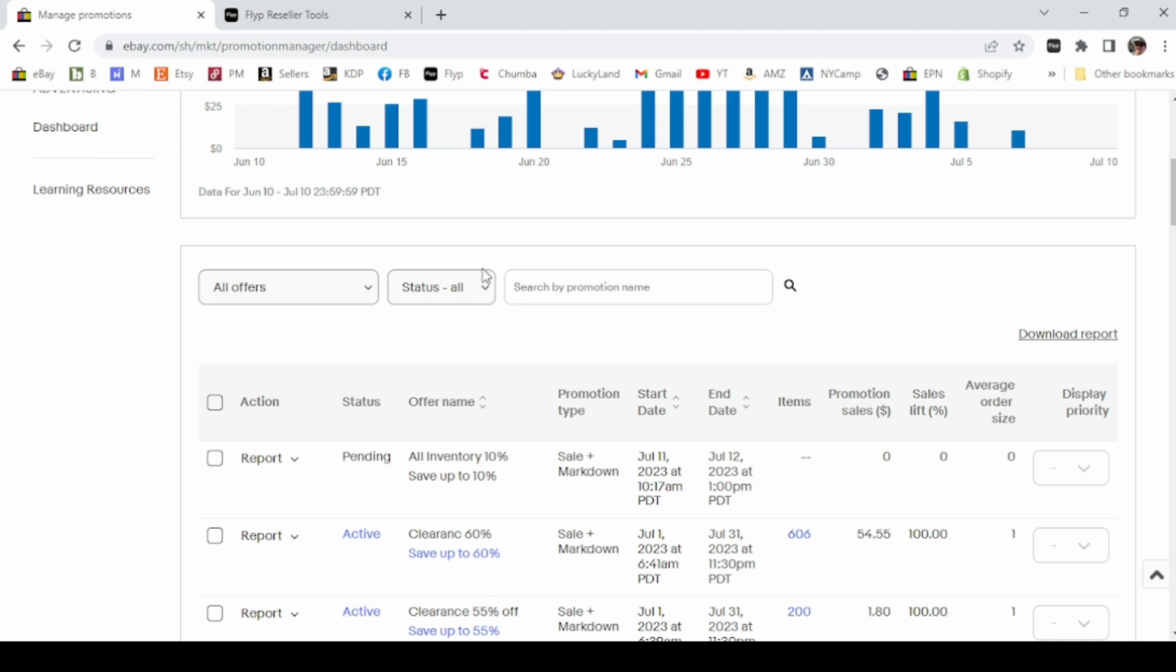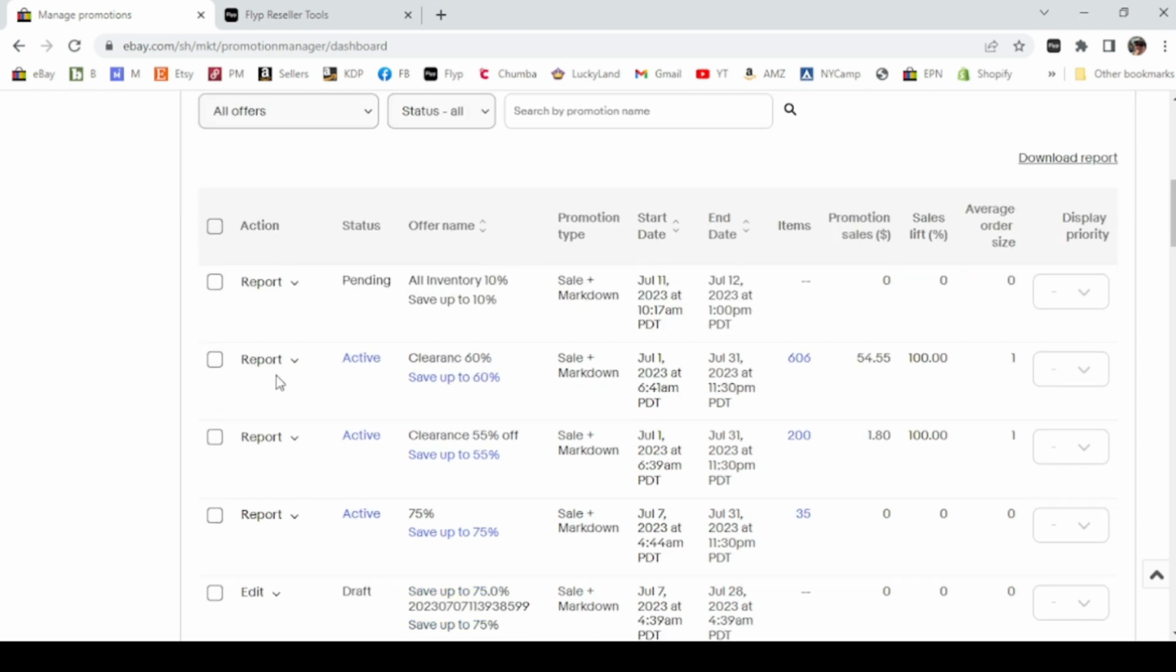It's set up to 12 hours on a screen previous to that. I usually notice within like 10 minutes it's running, and it will show you how many items. So for instance, I have 60% off clearance running right now. It includes 606 items. And then I have another one that's 55% off, which includes 200 items, and 75% off, which is 35 items.